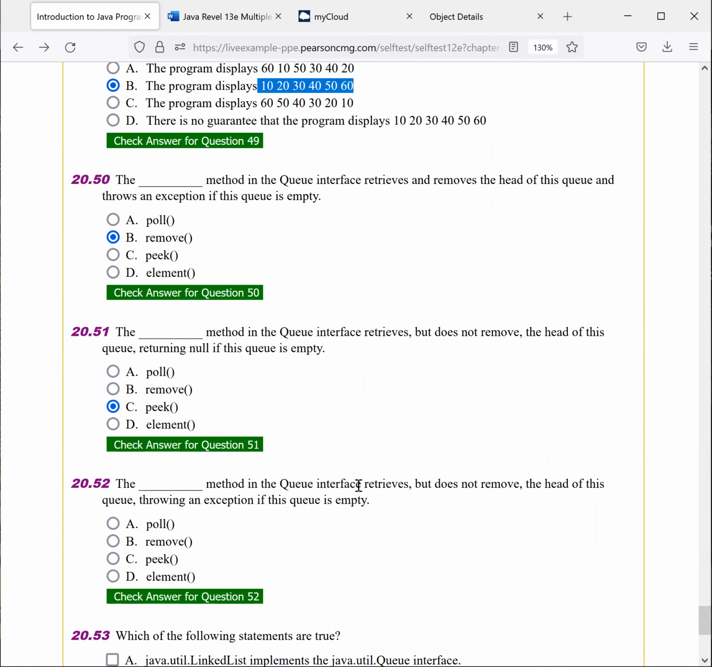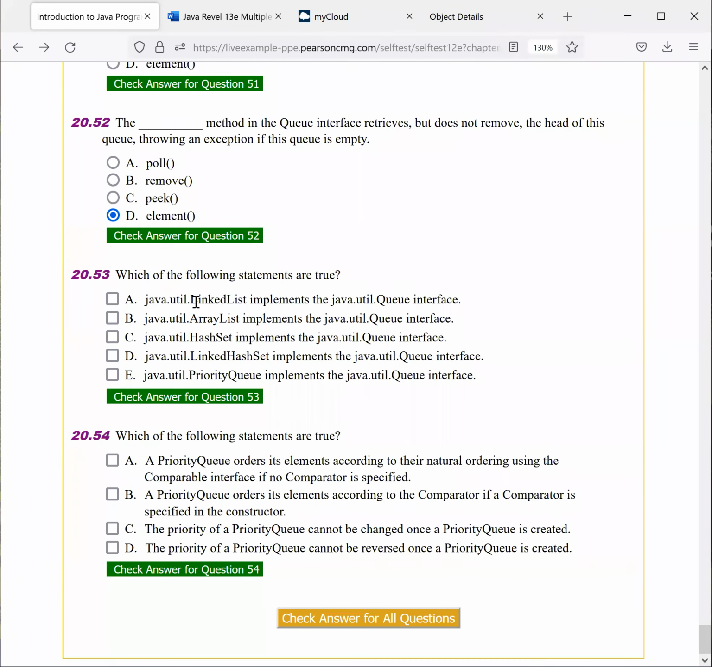And which method in the Queue interface retrieves but does not remove the head of this queue, and throws an exception? Peek will return null. Here it throws an exception, so there's going to be element. So peek and element are very similar, but element will throw an exception if the queue is empty.